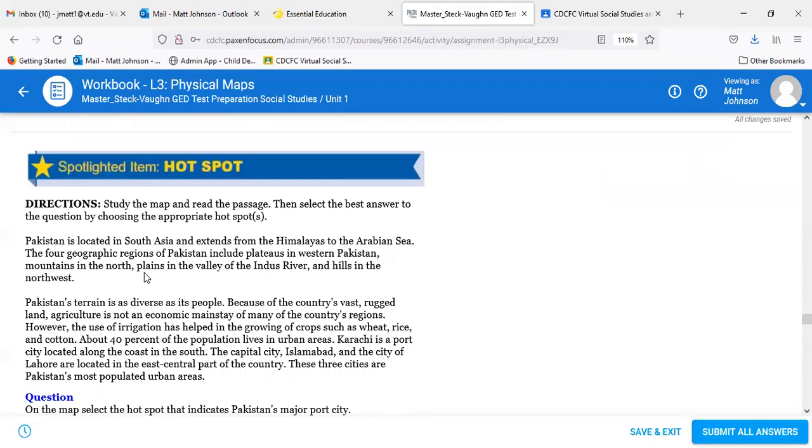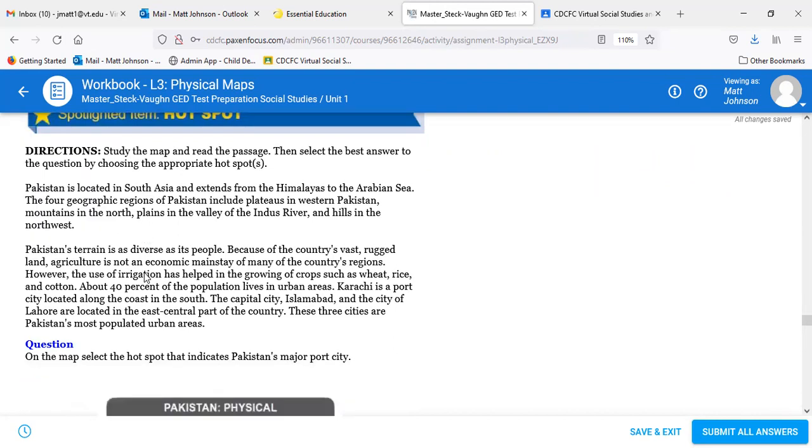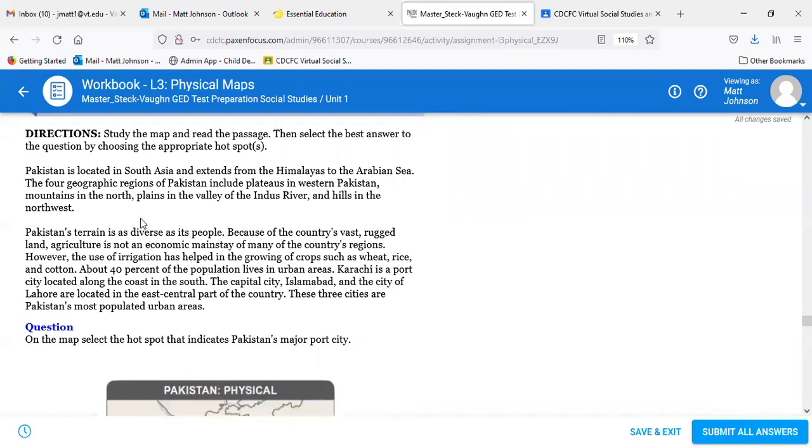Okay, a little text passage again, and we're going to start talking about Pakistan. Pakistan is located in South Asia and extends from the Himalayas to the Arabian Sea. There are 4 geographic regions of Pakistan, including the plateaus in western Pakistan, the mountains in the north, plains in the valley of the Indus River, and hills in the northwest. Pakistan's terrain is as diverse as its people. Because of the country's vast rugged land, agriculture is not an economic mainstay of many of the country's regions.